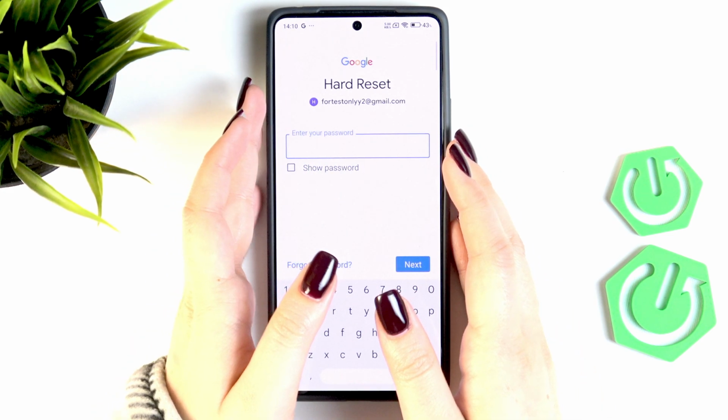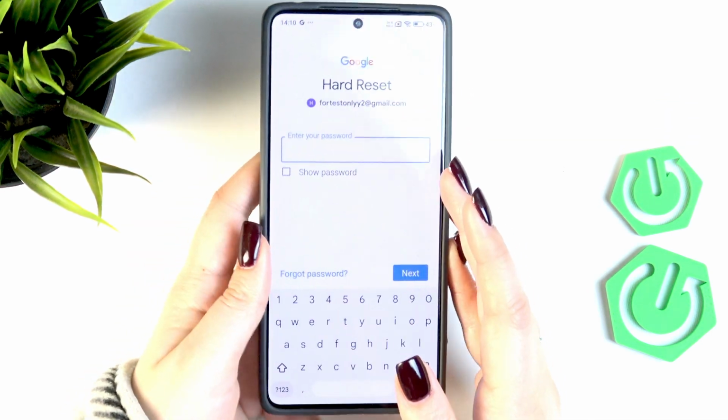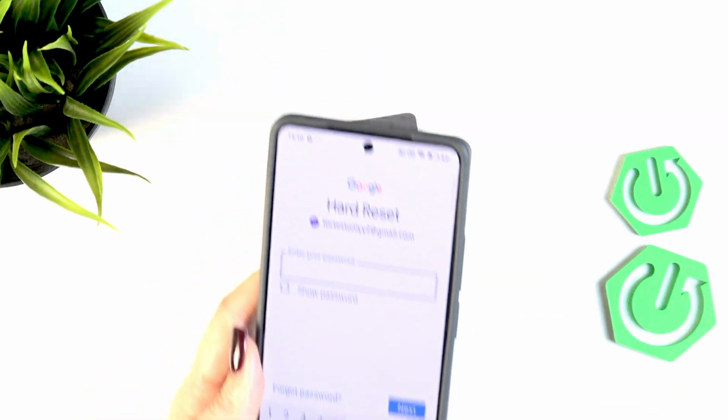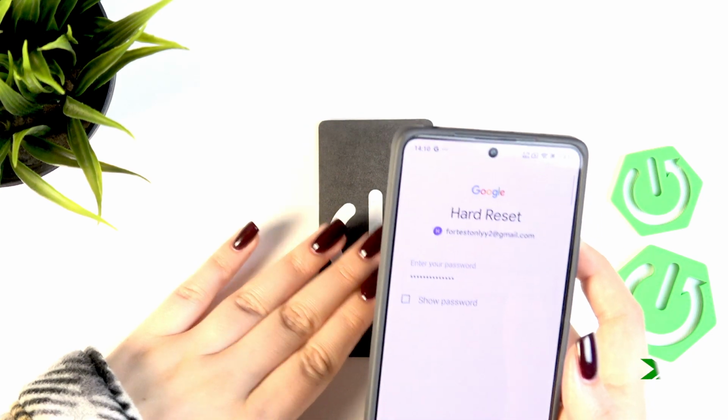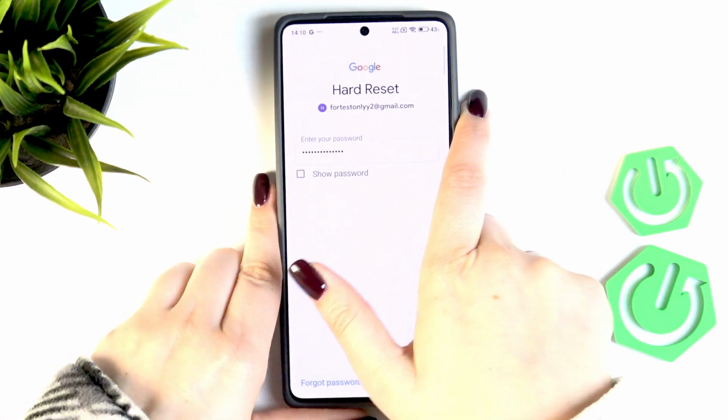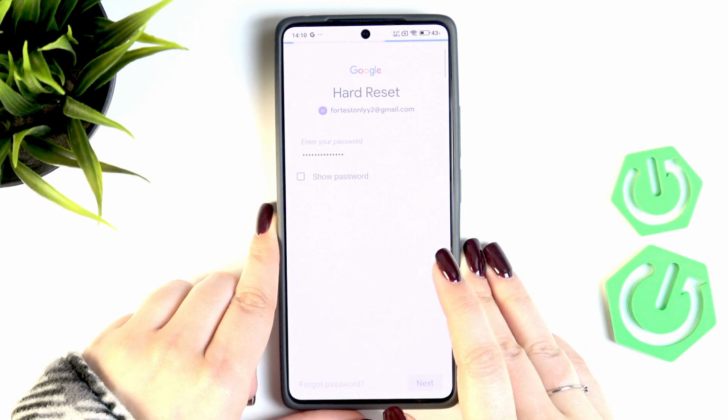So right here we have to enter the password, so let me do this out of the screen. Alright, let's tap on Next.